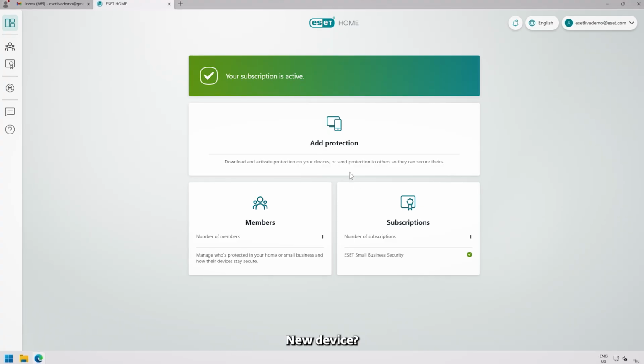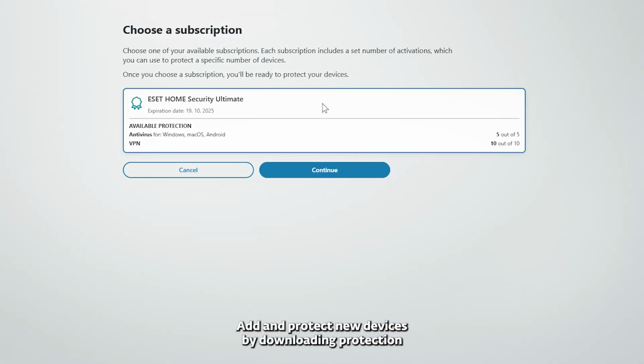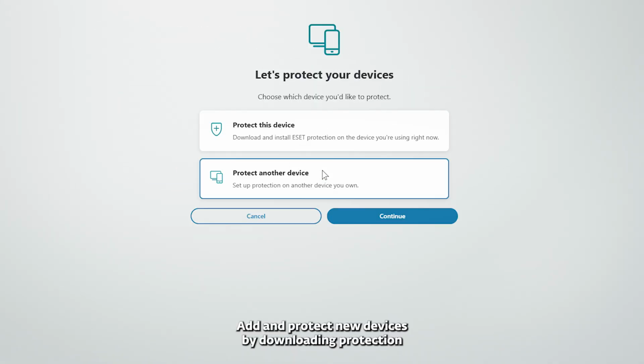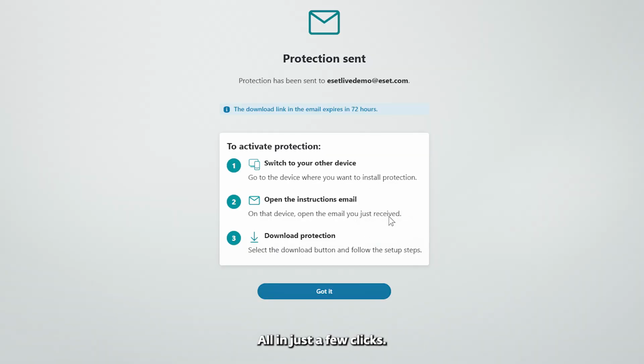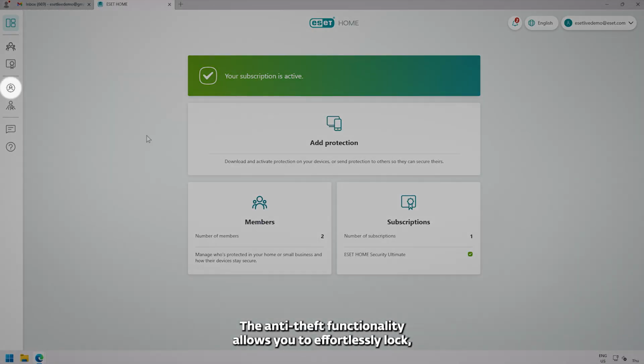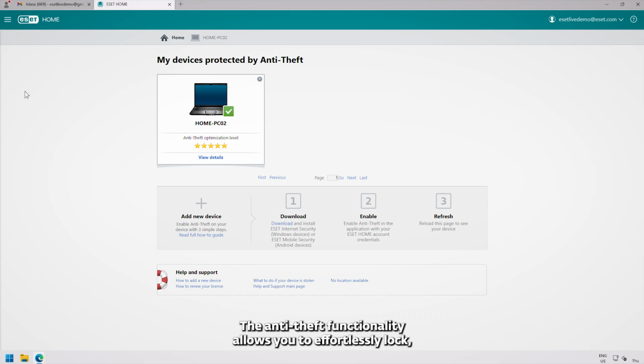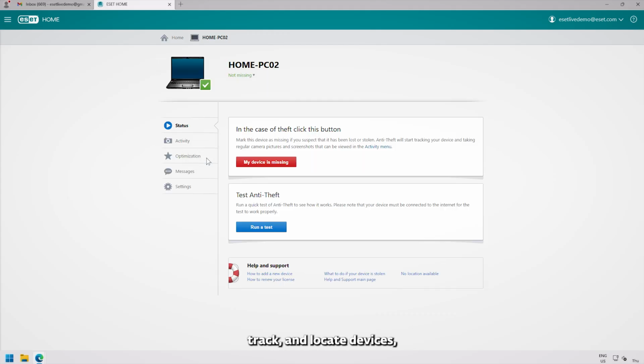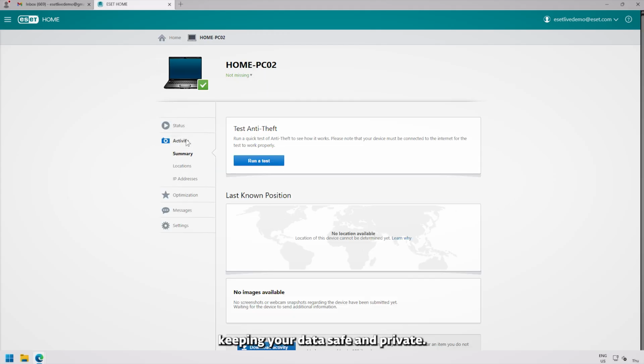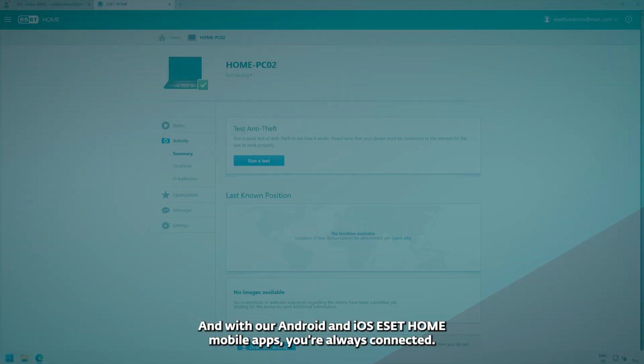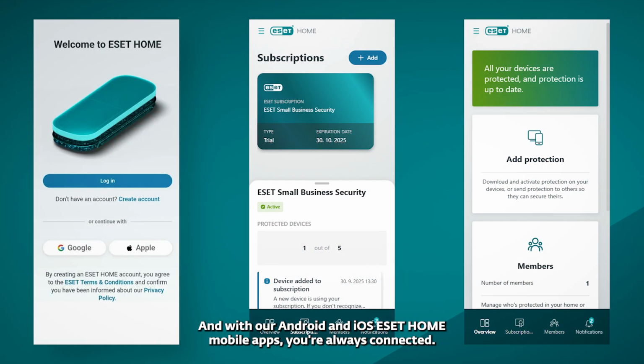New device? No problem. Add and protect new devices by downloading protection for Windows, macOS, and Android, all in just a few clicks. The anti-theft functionality allows you to effortlessly lock, track, and locate devices, keeping your data safe and private. And with our Android and iOS ESET Home mobile apps, you're always connected. Get real-time notifications about your security status and subscription.